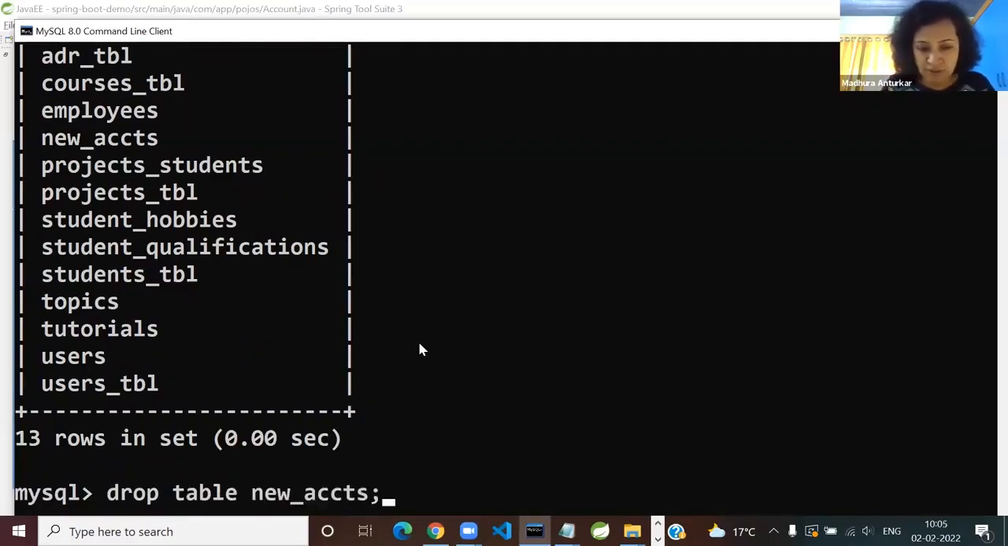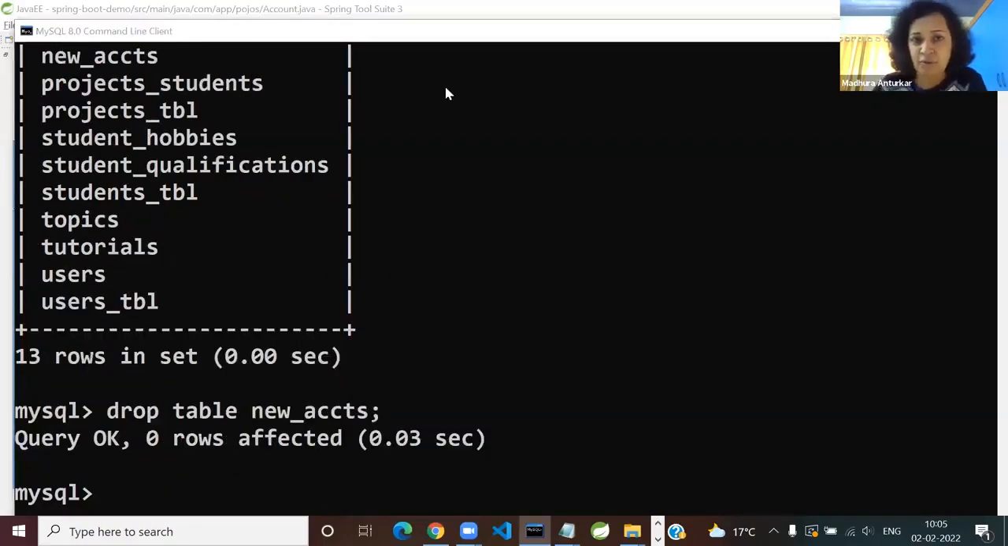You don't have new accounts table. Do you have or you don't? You should not be having, I mean, it's a weird name. There should not be any new accounts table quickly.